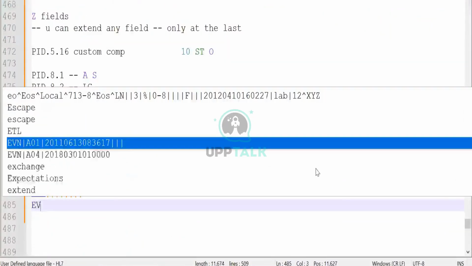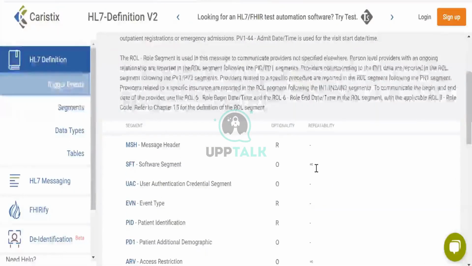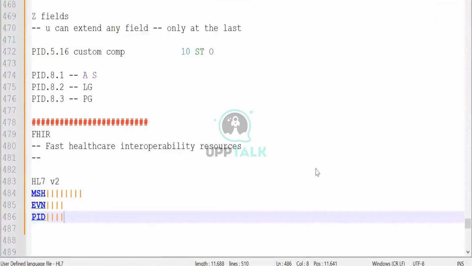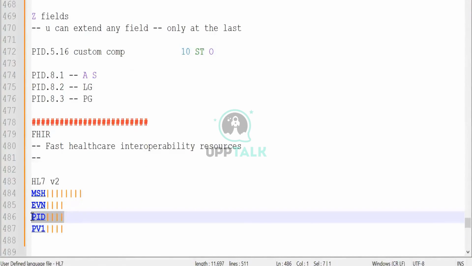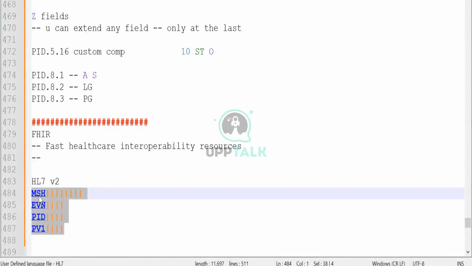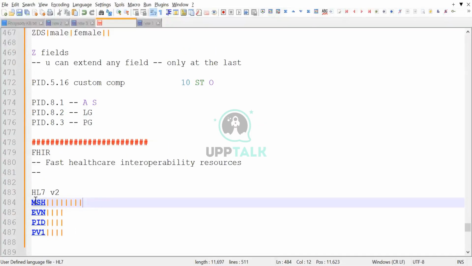Considering that an EVN is also required, EVN pipe, then PID is required, PID pipe, and a PV1 is also required, just to transmit data which is present only as part of the PID segment. The minimum set you have to create is this much. Makes sense? Or am I just making extra things for you? These are the mandatory segments, and there will be mandatory fields within the segments. You need to populate at minimum. If I have to just send demographics for creating a patient, I need to send this much data set with the fields populated.